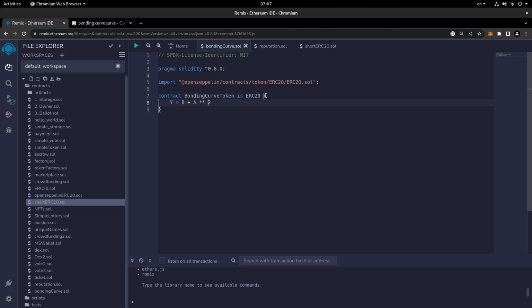So it's kind of a parabolic function, where x is the amount of supply of the token, and a here is the coefficient. So at first we have zero supply, and then once the user buys a token, the tokens will be minted, and then y will be the price of the token. So x is the total supply and y is the price. Now we're going to set the a and b coefficients, a as the coefficient and b as a fixed price.